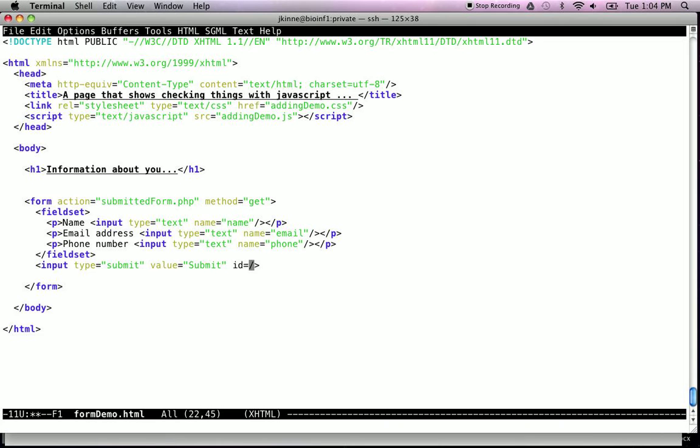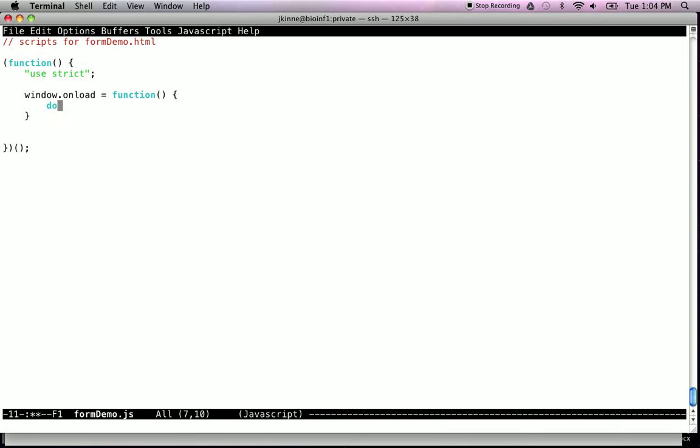So let me give this an ID, a real creative ID name, submit. And then in here I can do my document.getElementById submit dot, what was it, onclick.